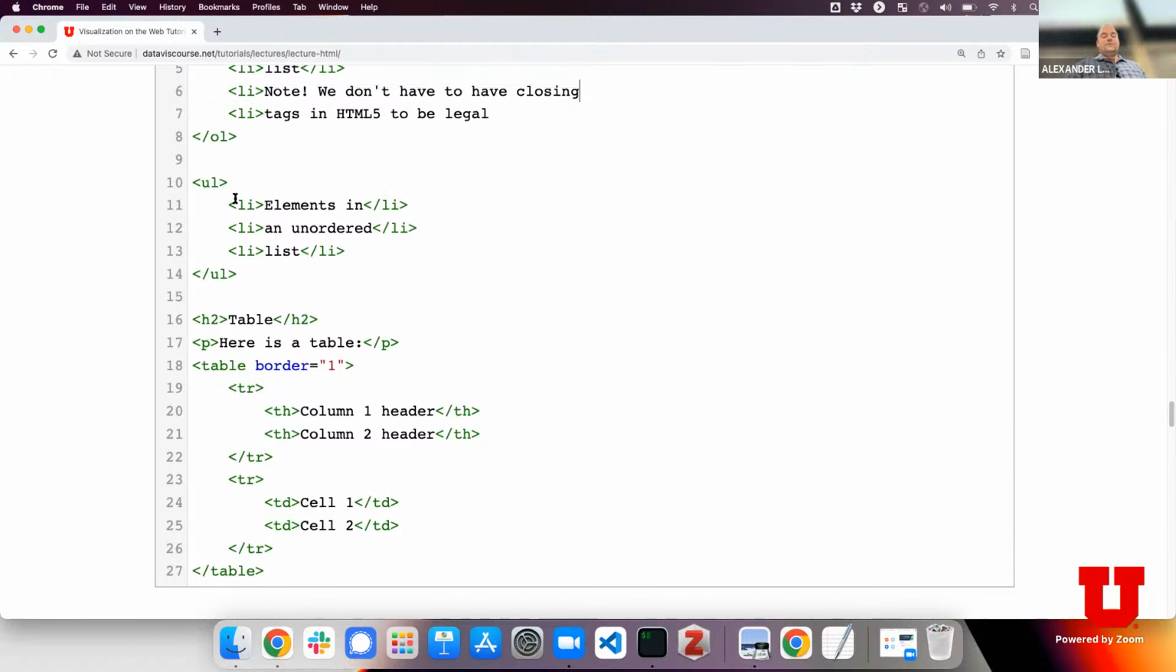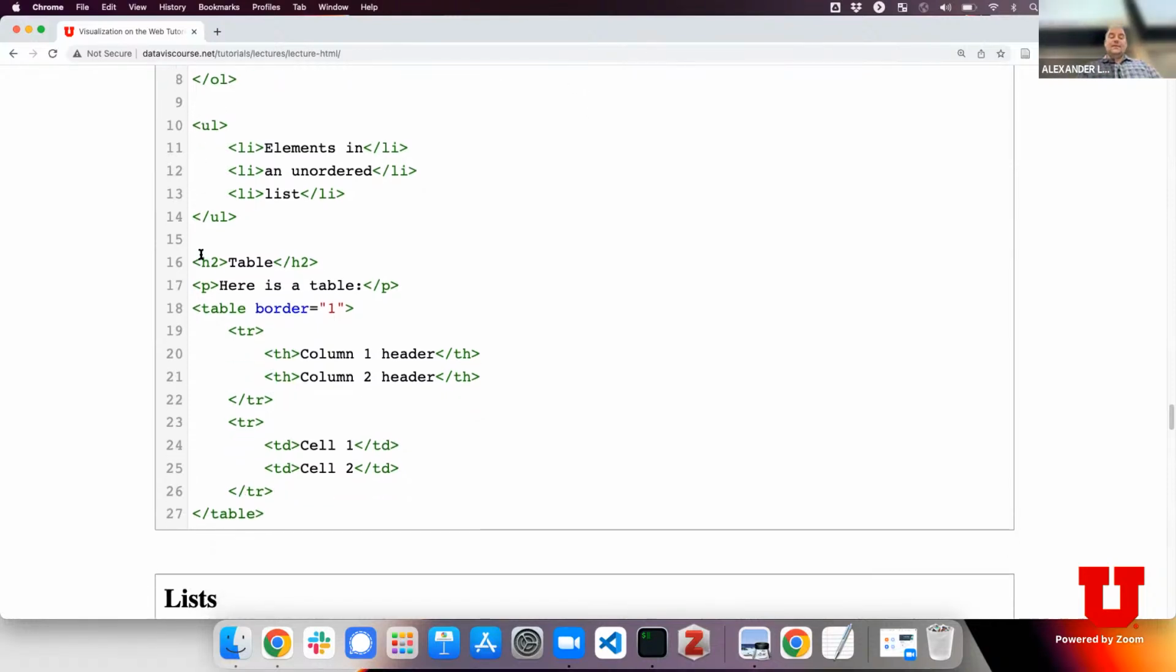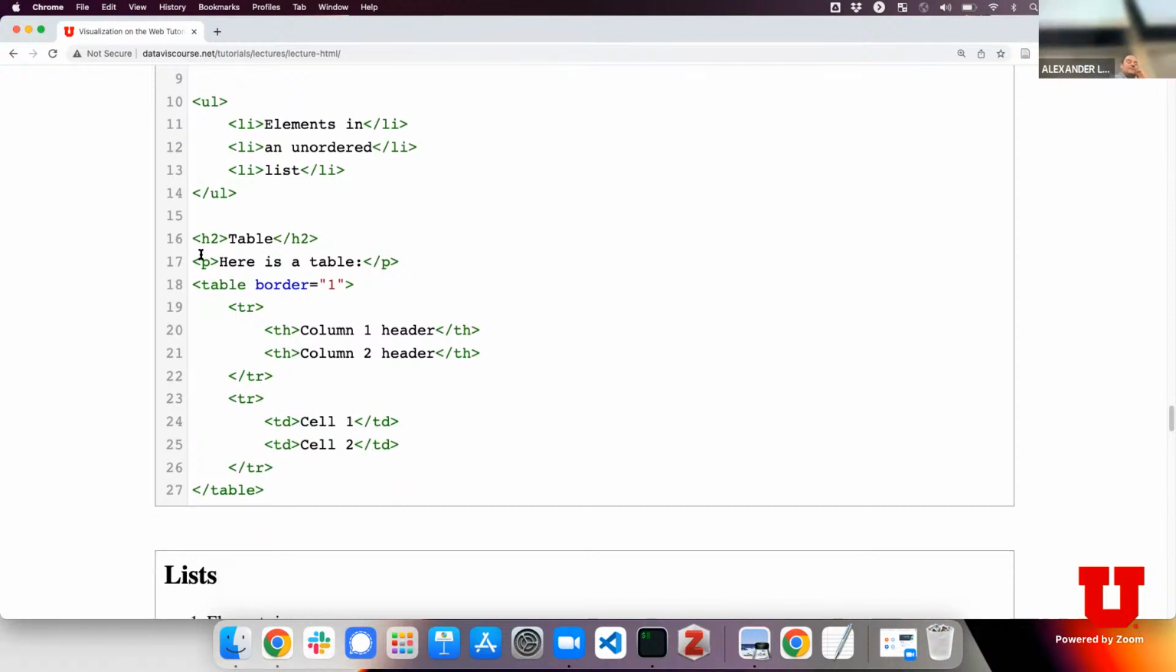And for an unordered list, it works exactly the same way. But instead of ordered list, OL, you use UL for unordered list. And that's the whole trick. Tables are slightly more complicated, but not so much.